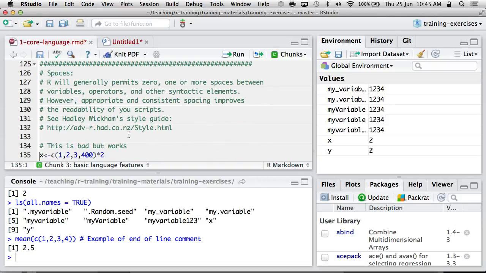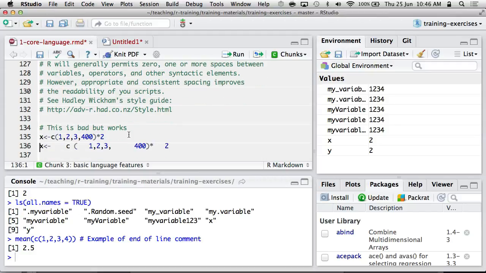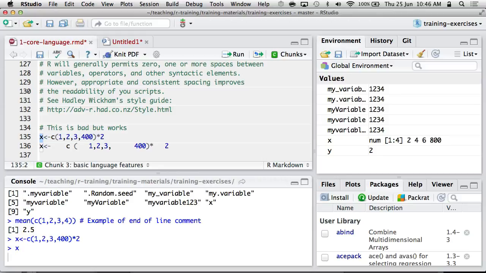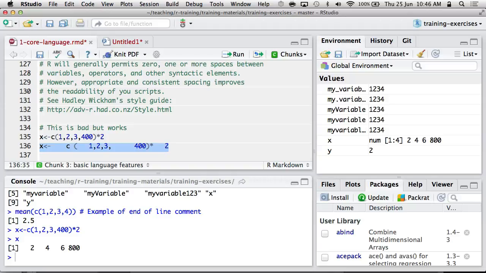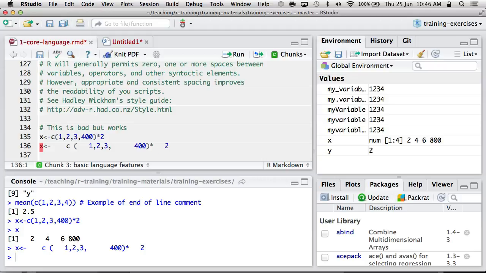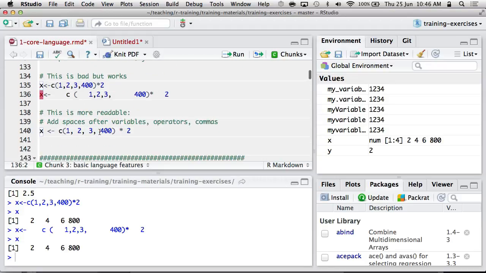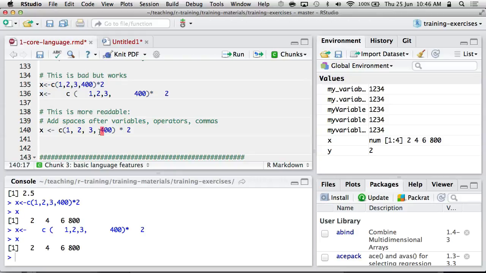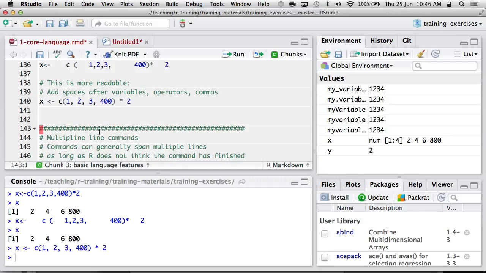In general, R is quite tolerant of spaces between what we might call syntactical units. So you can't have spaces within variable names. That's not allowed. But you can have either no spaces or many spaces between variable names, operators, function names, elements, and so on. So here's an example of no spaces, and sure enough, that worked. Here's an example of a ridiculous number of spaces, and sure enough, that worked. But as a convention that is readable, you generally put spaces between operators, spaces after commas, and so on. So it might look a bit like this. I'll try and use that sort of good R writing style throughout the day.